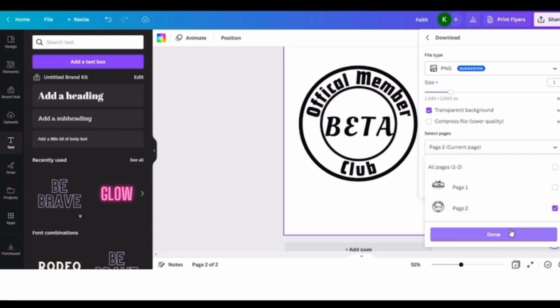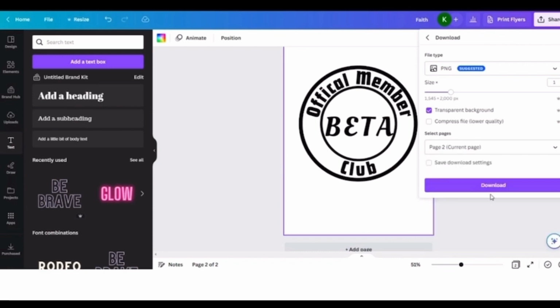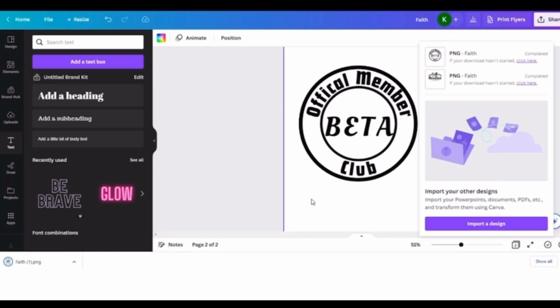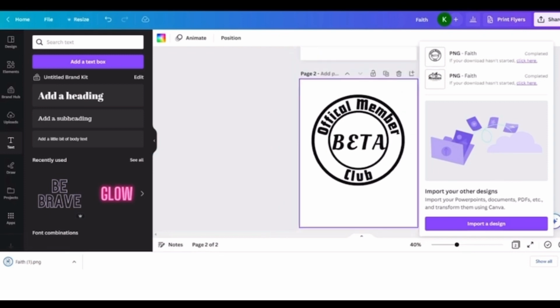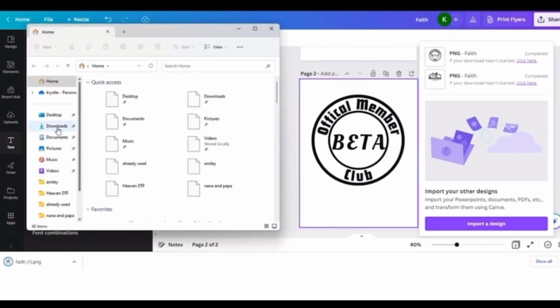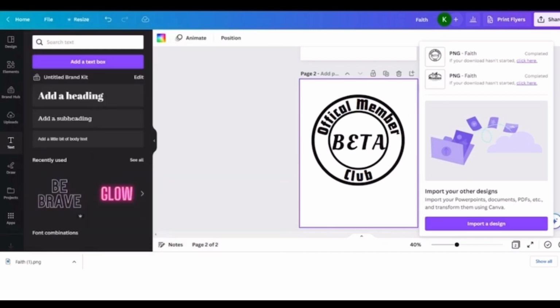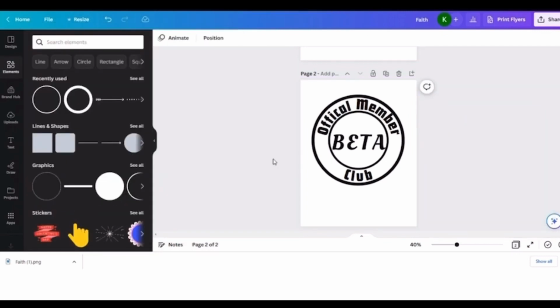I have 2 pages here that I'm working with, and you can download both of them at the same time. It just puts it in a zip file. So I'm going to do one at a time and hit save. And you'll see it's saving there, and it lets you know when it's complete. And if you just check your downloads, it will show up in your downloads, and that's what you're going to email to me if you are a Beta Club member. I'm going to need that design in PNG format.